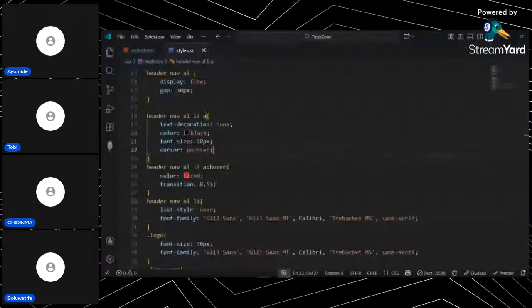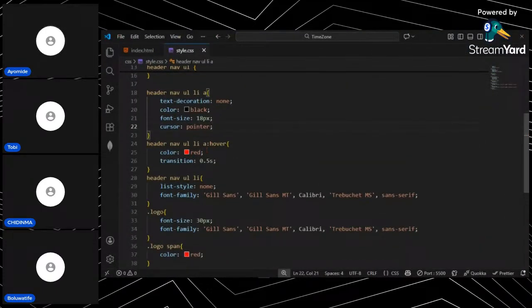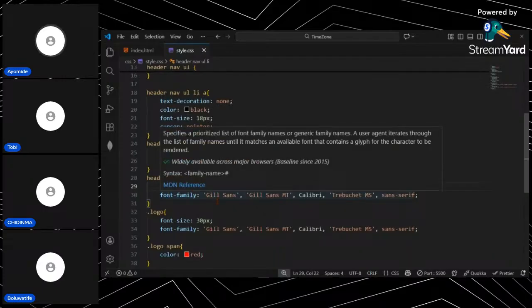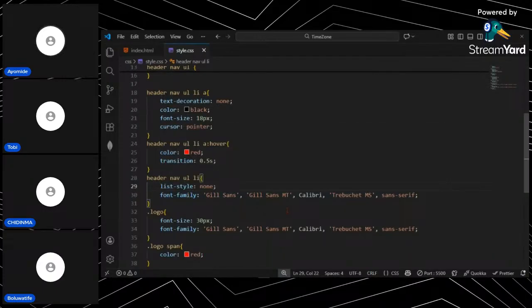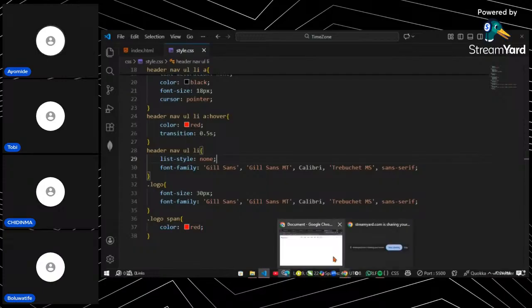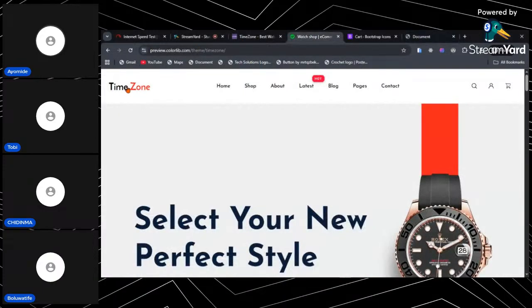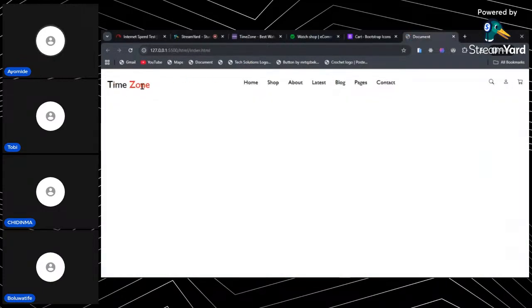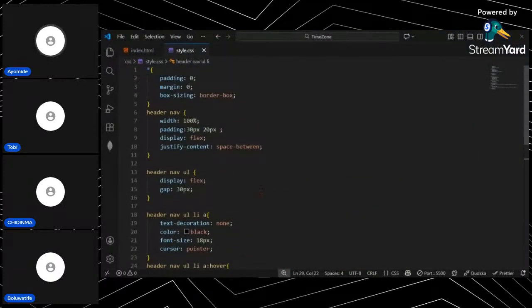Then the color changes to red when we move on it. This is what controls it. And after that, we styled our list. A list normally comes with a bullet, so I removed it with list-style none. And I changed the font family. After that, I styled the logo so that one of the texts is black and the other will be red, like we have here. So that's basically everything that I did.